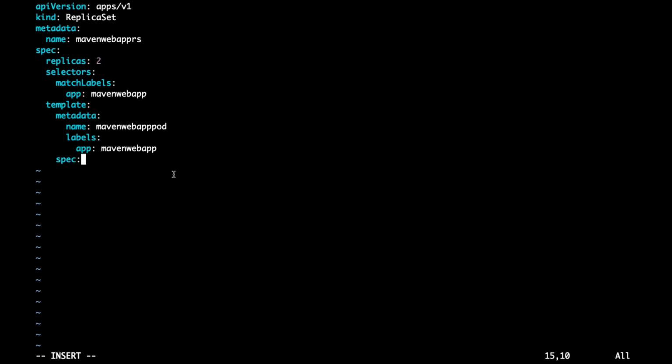Then again, spec. Yes, in RC selectors are not mandatory. Yesterday also we discussed, in RC selectors are not mandatory. Even though you are not giving selectors, internally it will use some hashing to identify the pods, whatever pods it is going to create or manage.